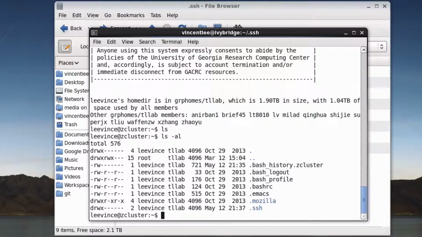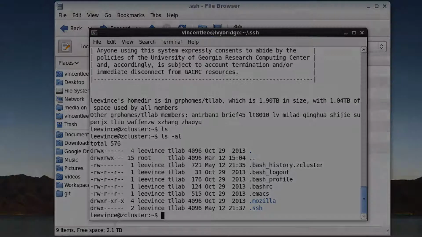There we go. As you can see there, it's as simple as creating a public and private key set, sending over that public key set to the Zcluster, and logging in through your alias. So if you connect to this very often, this will help you out a lot.